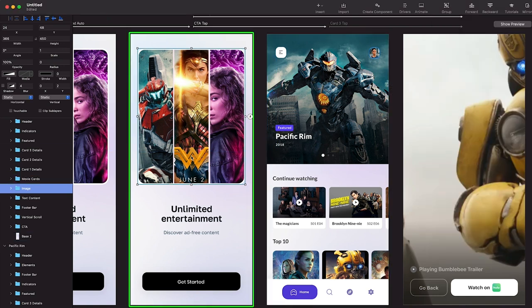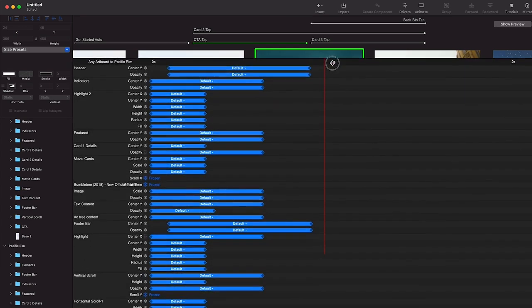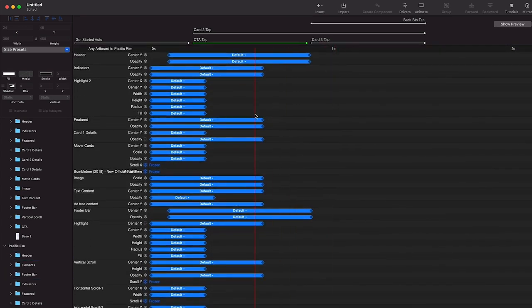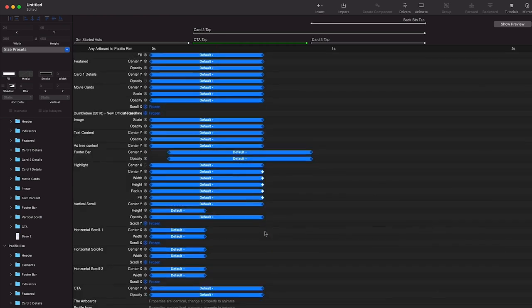Okay, now we're gonna fix the timeline. So our timeline is kind of messed up right now because we have added new elements here. So just have a look. Highlight 2, we're just gonna align it, and we have card 1 details, which is the new one. And yeah, movie cards, we deleted the older ones and added new, so just align it. This layer is text content, align it 62. Highlight, yeah, just align everything up with 62.